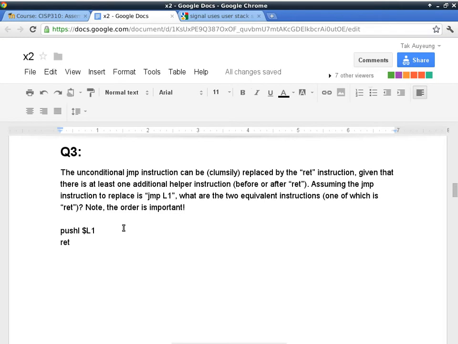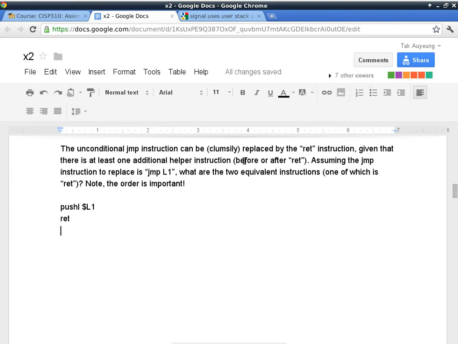Is that okay so far? And this one you can also test very easily. Write a very simple program. Replace an unconditional branch instruction with these 2, and you can see exactly what is going on. Are there any questions at this point about number 3? No questions? Okay. Let's move on to question number 4.